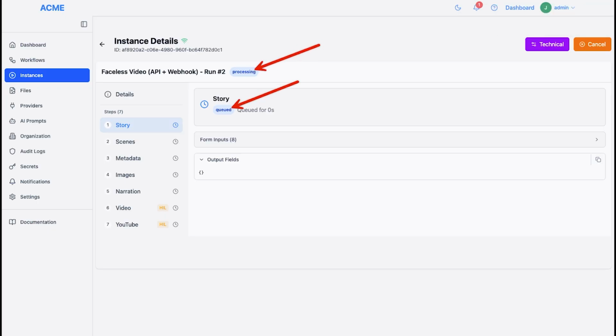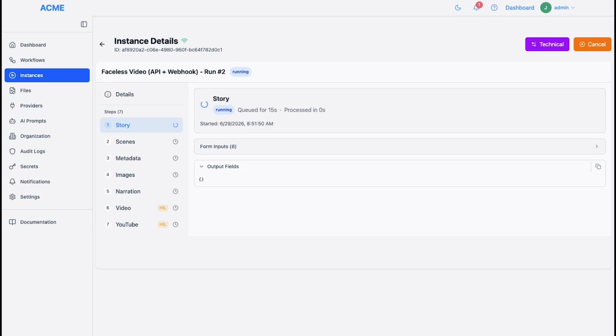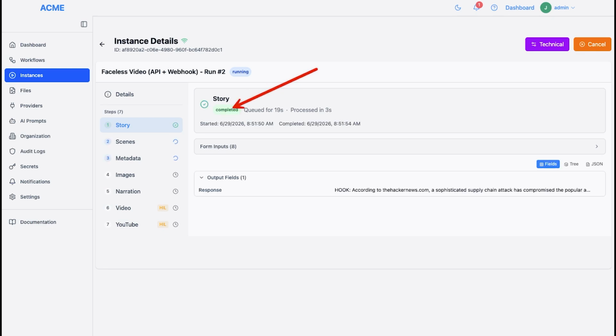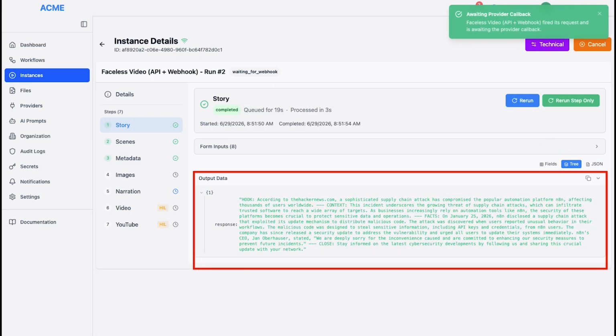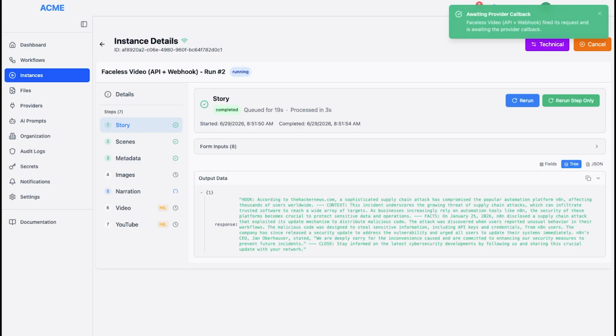The story step is queued. Okay, worker's got it. It was queued for about 15 seconds. Shouldn't take long, and it's done. So OpenAI returns the story. I'm going to change the view here. And the scenes and metadata are already done.